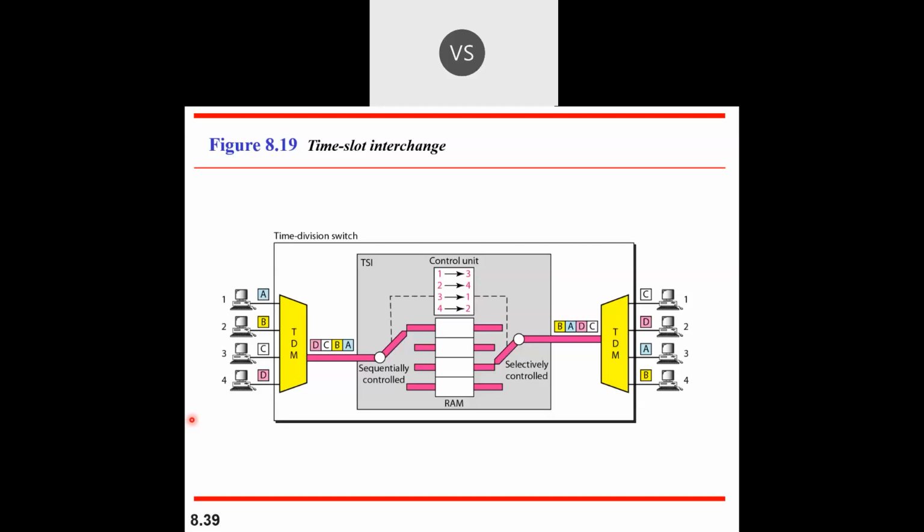You already know about TDM, time division multiplexing. There is some time given to every station, and according to that, they need to send the packet into the common link. So there is a time slot interchange. This type of cross connection is going to be made depending on the control unit allocation. Likewise, it says like that.